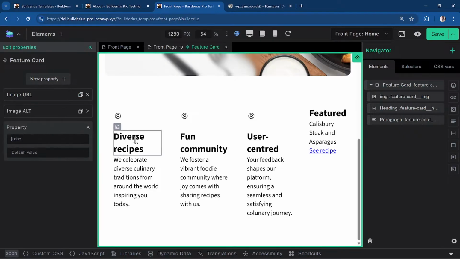Then the next one will be the heading. You can give it a default value of maybe heading.